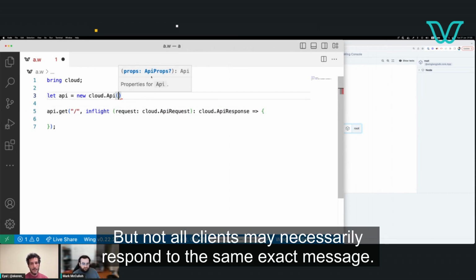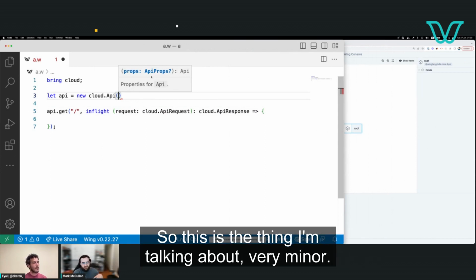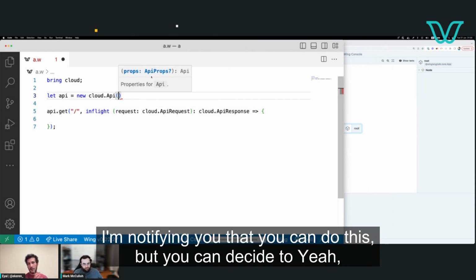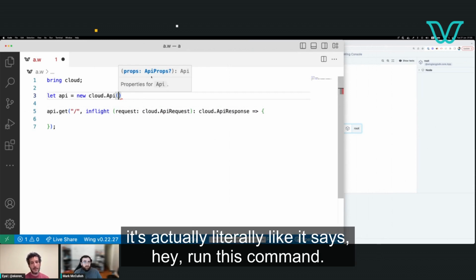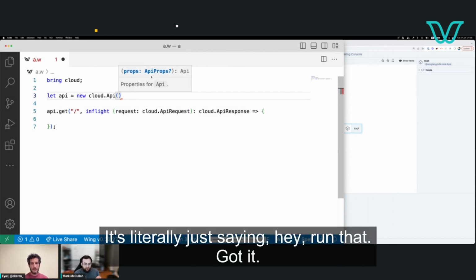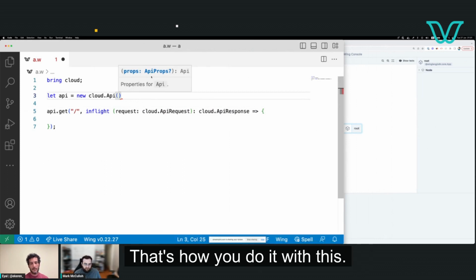But not all clients may necessarily respond to the same exact message. So it's not a very direct call and response like the usual thing. This is the kind of thing I'm talking about, very minor. The data's there, but the client has to do a little work. So it's more like an event-based thing. I'm notifying you that you can do this, but you can decide to. Yeah, it's literally like it says, hey, run this command. VS Code has a command system. It's literally just saying, hey, run that. Got it. Yeah, it's definitely a little weird, but gets the job done. And that's how you do it with this. So awesome.